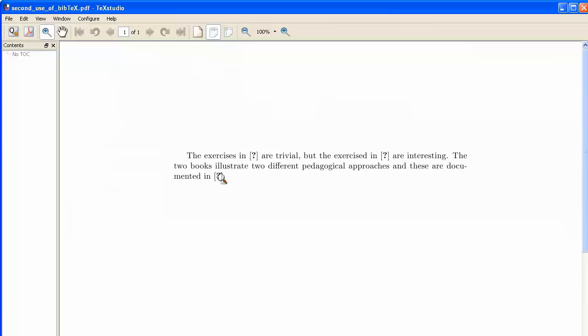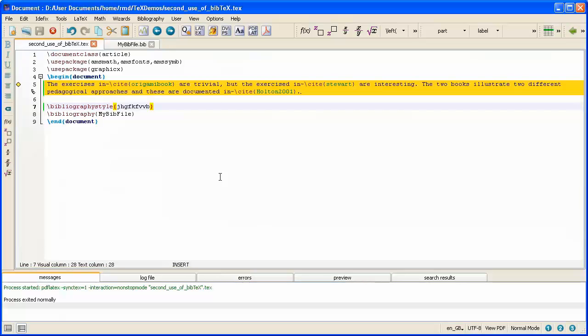Now I'm going to set everything back to normal again. I'm going to replace this with something I know exists. I'm going to replace it with plain. I'll save. Run PDF LaTeX. Run BibTeX.